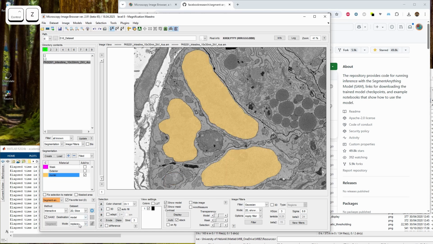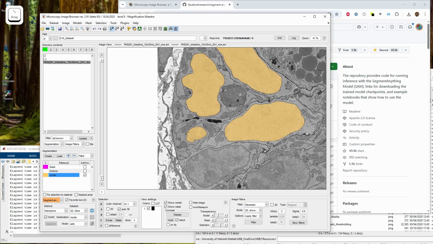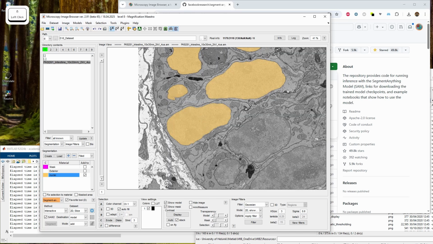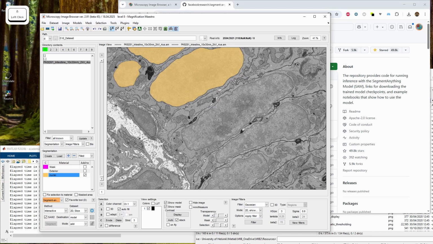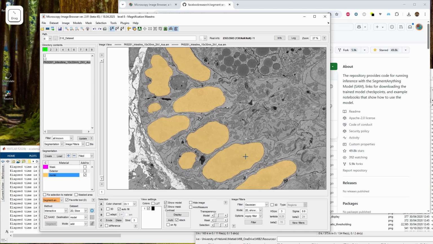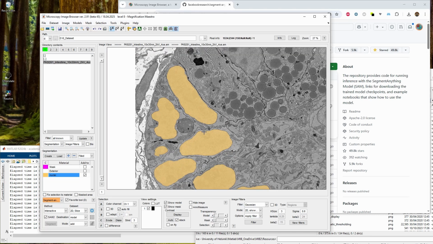Now what I can do, I can change the mode from replace to add. It means that each next click will actually add my material to the model instead of replacing it. And that way I can continue segmentation of nuclei by just basically clicking into them one by one. So this is like interactive 2D mode.